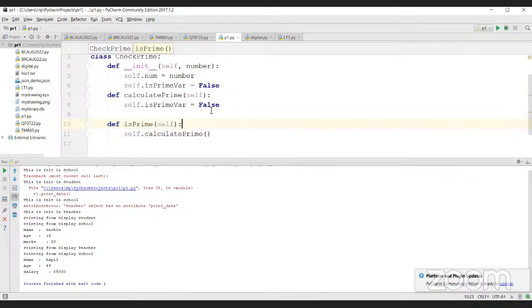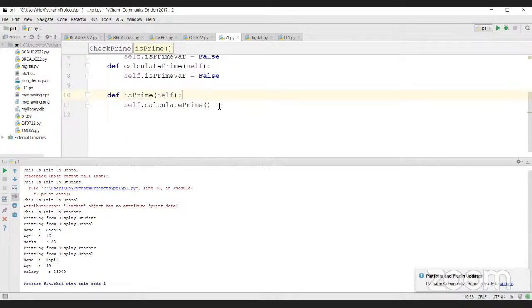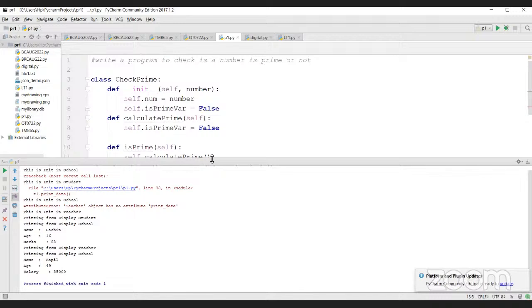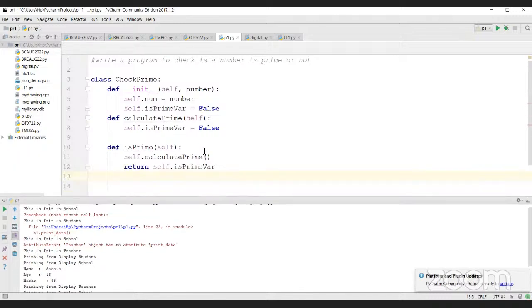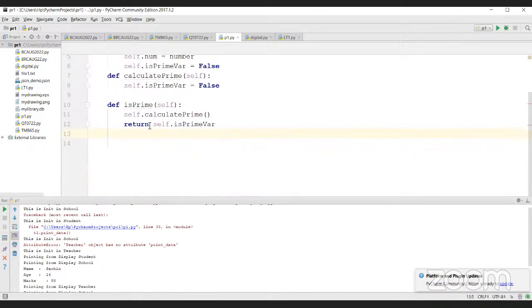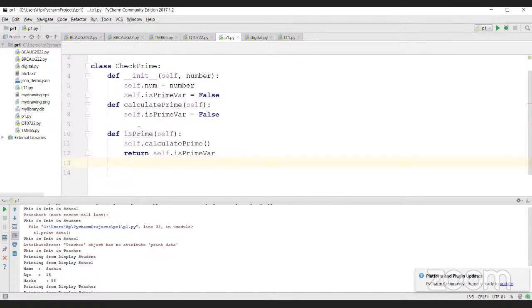Fine, great. So this is self.calculate_prime, and this is going to return is_prime. So I'm going to say return is_prime. Okay, so this is the skeleton. We'll add the content slowly. Based on my understanding, I will create one init.